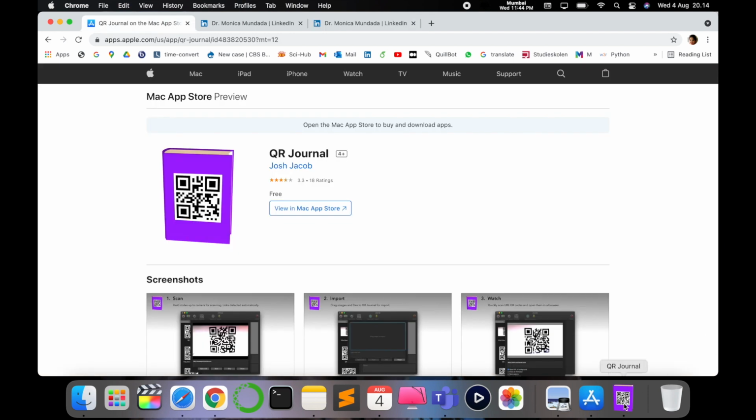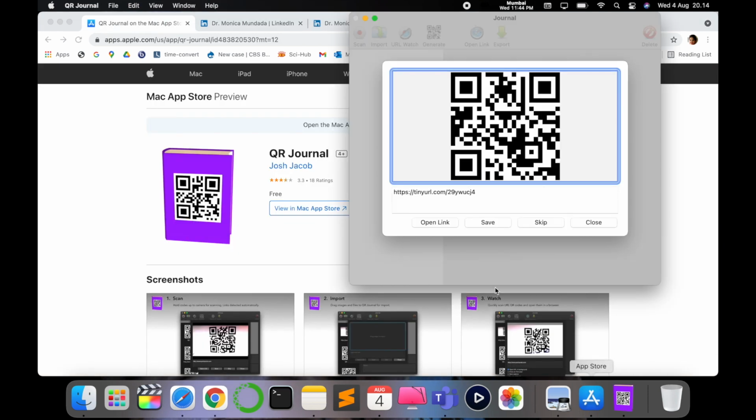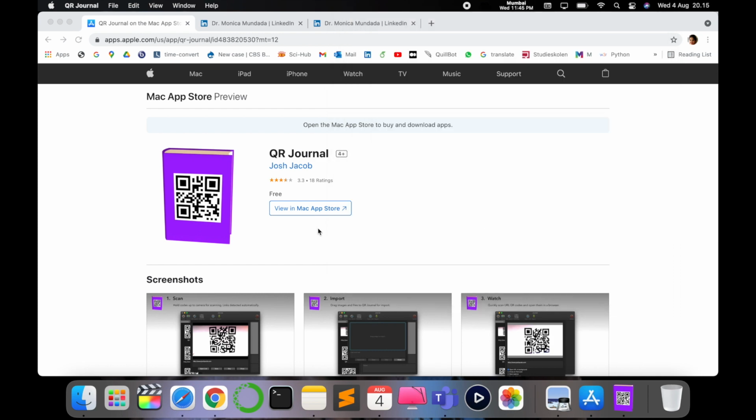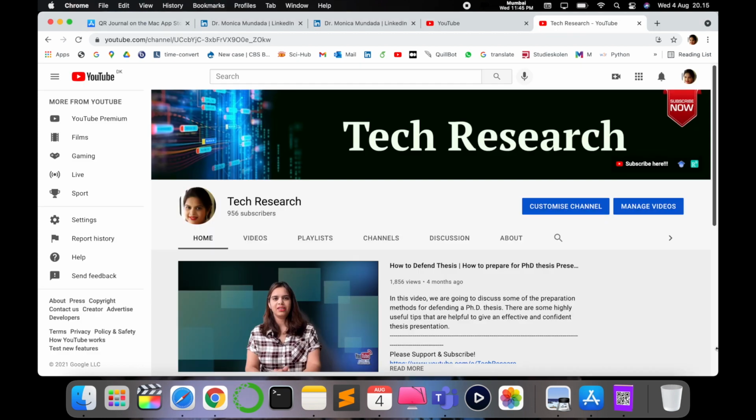So in this way you can scan your QR code on Mac using this very fantastic app, QR Journal.